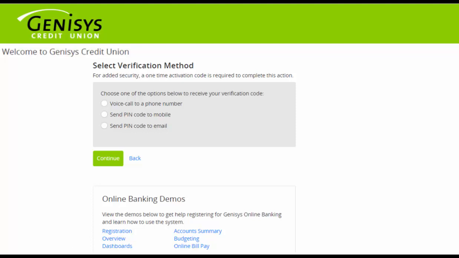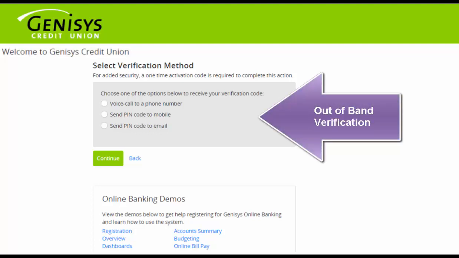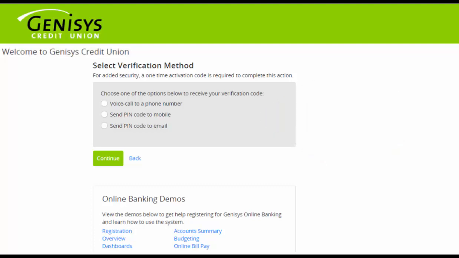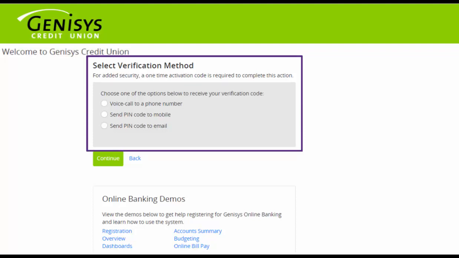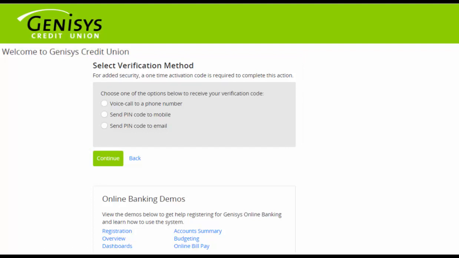Our new online and mobile banking service uses an enhanced form of multi-factor authentication called out-of-band verification to verify the user. This means rather than setting security questions and a security image, with out-of-band verification, you are instead identified by retrieving a verification code from a separate communication channel, either text, email, or a voice call, and entering this verification code in the website or application to log in.